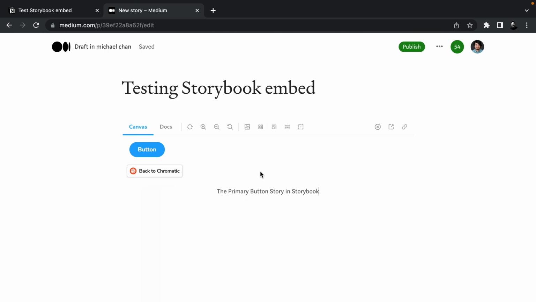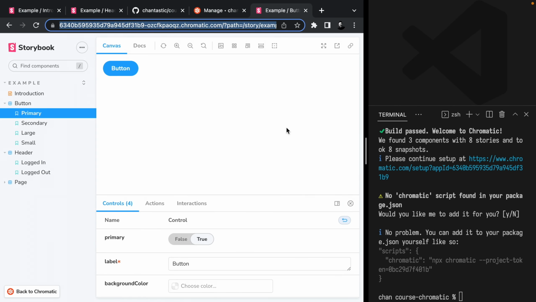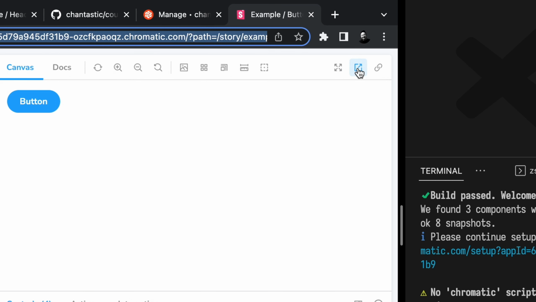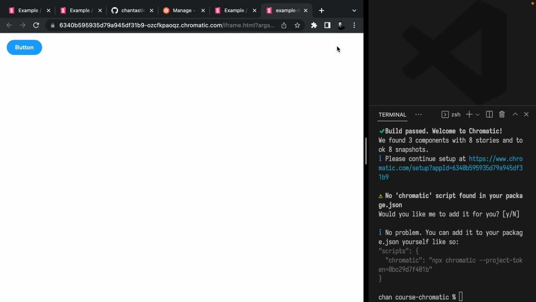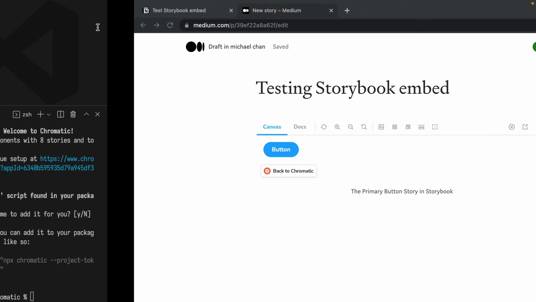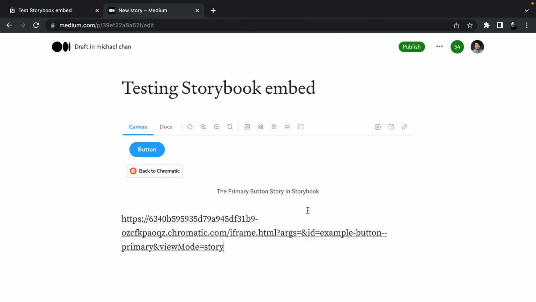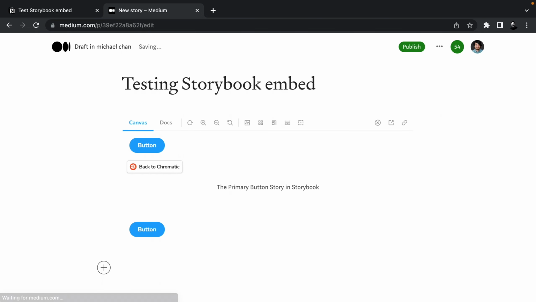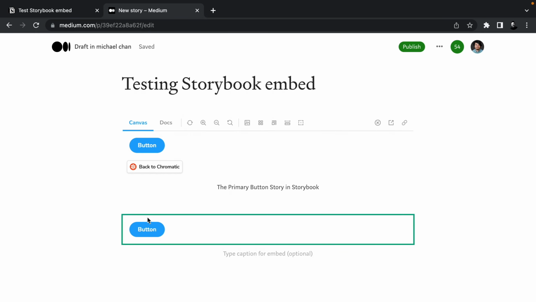Now, in a scenario like this where you have just the image, you probably don't want all of that chrome on the outside. Jump back to your hosted Storybook and click the Open Canvas in New Tab button. This opens just the isolated story. Now copy that, jump back to Medium, paste, and hit enter. This time we have an image, but it's just of the story.